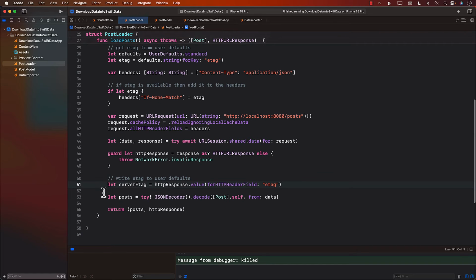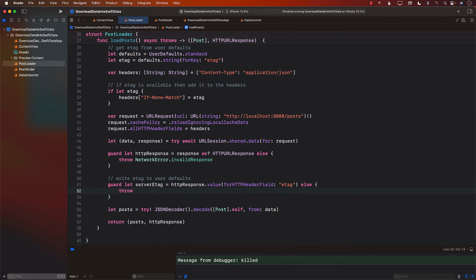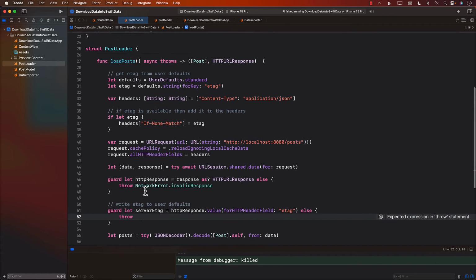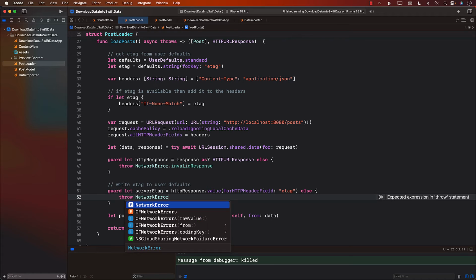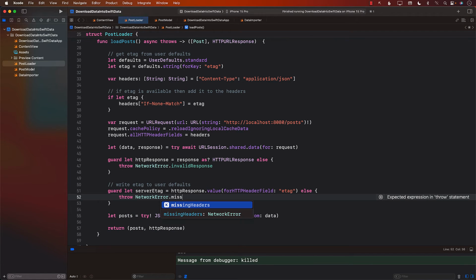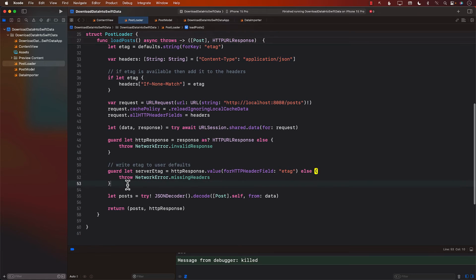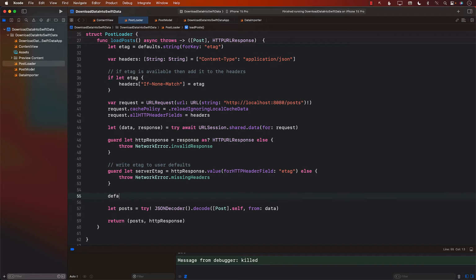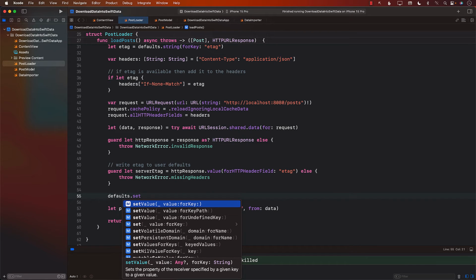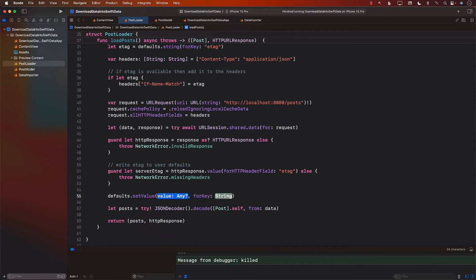Now, if we don't really get this, then we can go ahead and throw an exception over here also, because the server is supposed to be sending ETags. If it's not sending ETags, there's something else wrong. So I can say network error dot missing headers. Maybe there's missing headers, or you can even use a different error. And now we can say defaults dot set value. So what value are we setting? The value will be server ETag for the key ETag. Let's go ahead and build it.